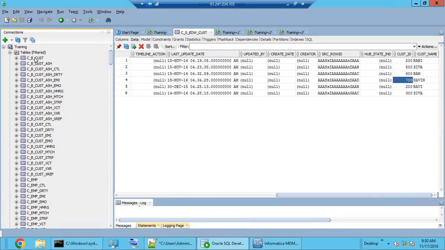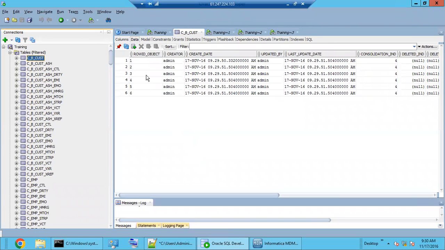Here we have the base subject table. Always remember that row ID object will be the primary key. This will be automatically generated by MDM. If you remember the stage table's PKSRC object, we used to generate that ourselves. We can handle that, but here you cannot handle this row ID object. It will be automatically generated by MDM by default for each record.